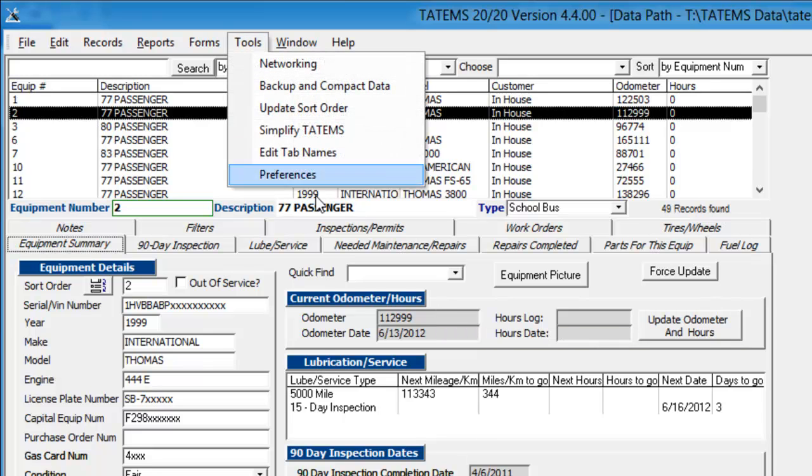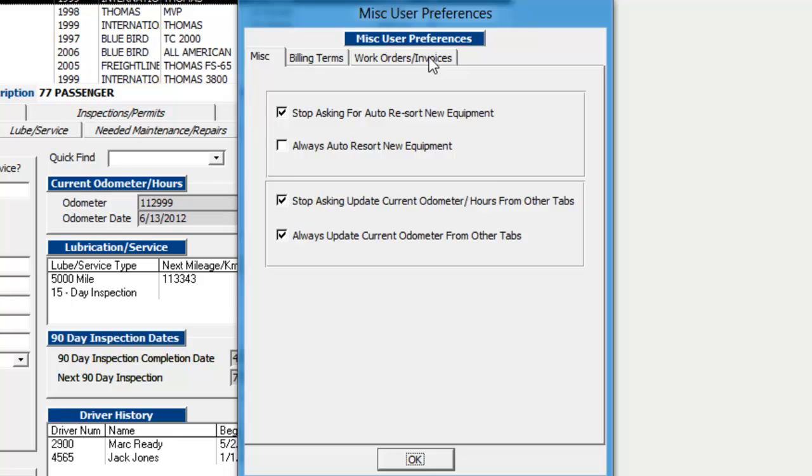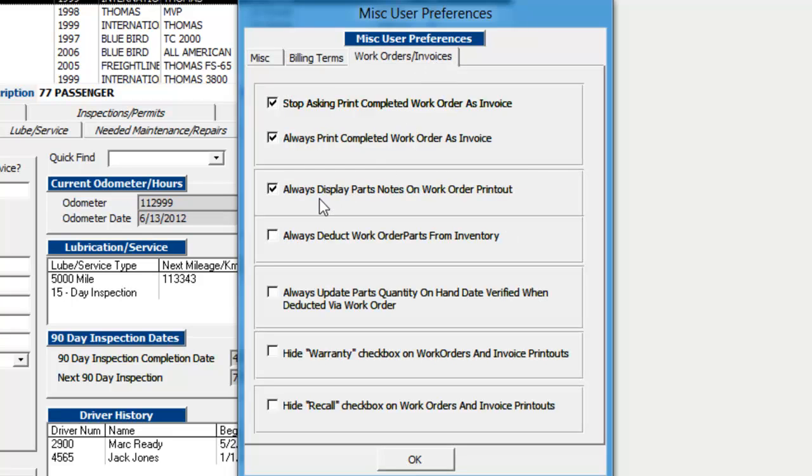That saves it and updates the screen for you. We'll go back up here to Tools and Preferences and Work Orders and Invoices, and we can see here the always display parts notes on work order printout. This is a preference that we had in here before, and basically it will save space if you take out the parts notes on the work order printout. So if you uncheck that, then those parts notes will not display on the work order printout. If you have it checked, then they will display.